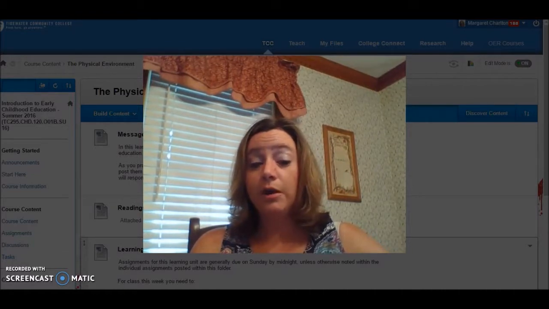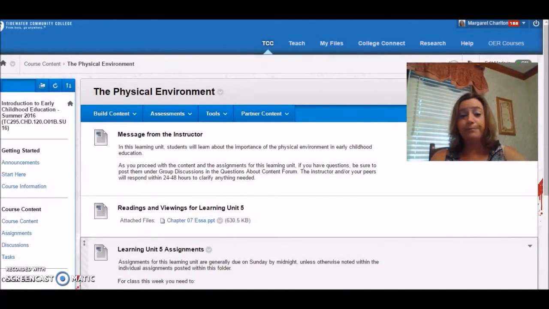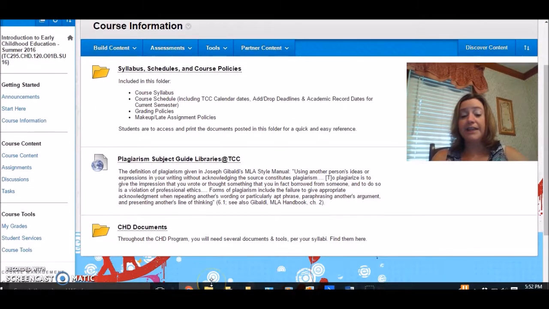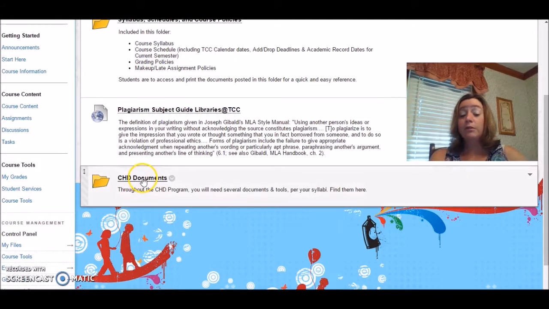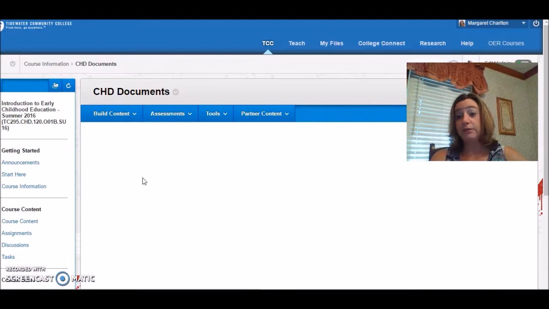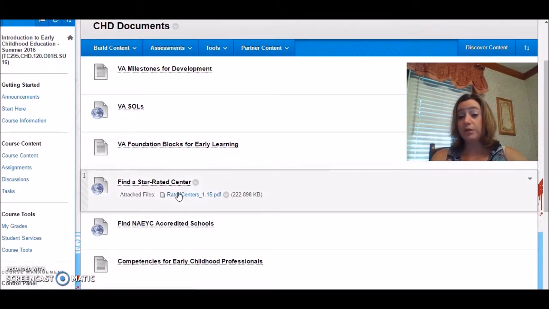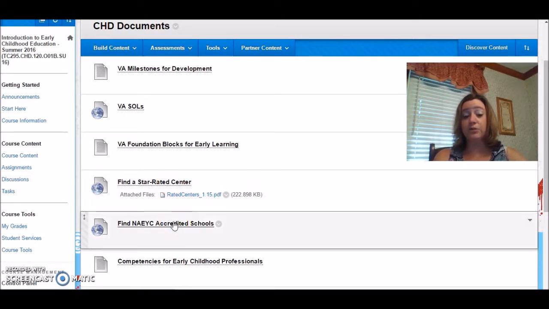So let me show you a few resources that I have for you. When you go into course information in our course, you're going to see a folder that is called CHD Documents. And when you click on this folder, there's going to be just about anything that you would need for any class you take in the CHD program. But the 2 that are going to be most beneficial to you in this class are going to be the Star Rated Center PDF and the NACE accredited schools.